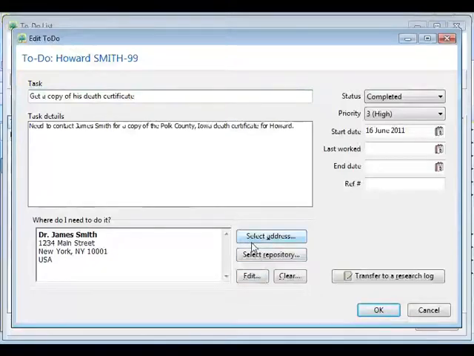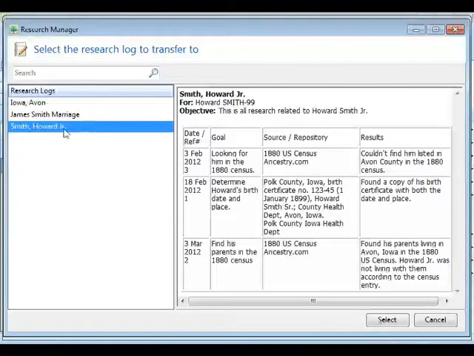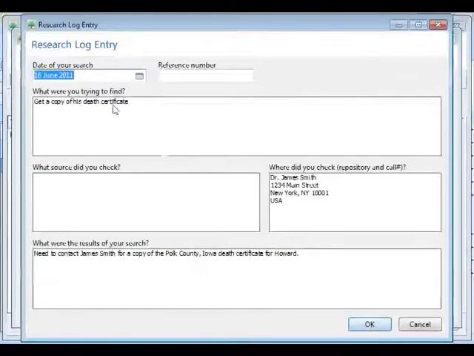One of the things that we've added in RootsMagic 5, for every to-do item, let's say I've completed this, I found what I was looking for, is I can say transfer this completed to-do item to a research log. So when I click on transfer to a research log, which research log do I want to transfer it to? I want to transfer it to Howard Smith Jr.'s. I can see what I want, and I can say select.